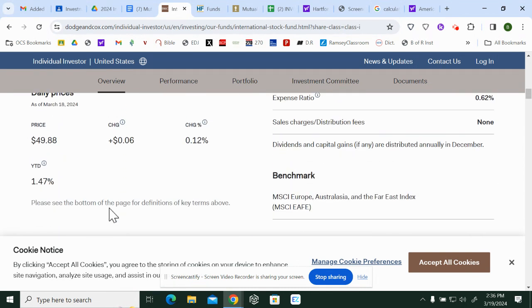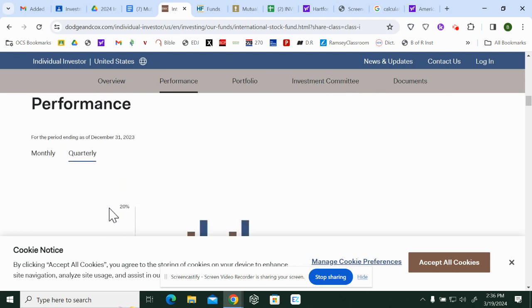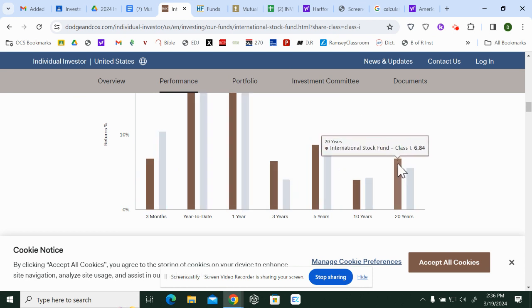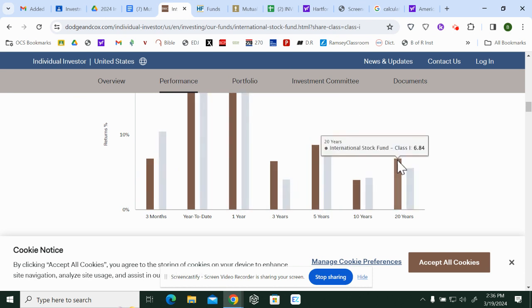First, let's see if this is something we want to buy. Benchmark performance. Oh, okay. So 20 years, this has had a return of 6.84%.